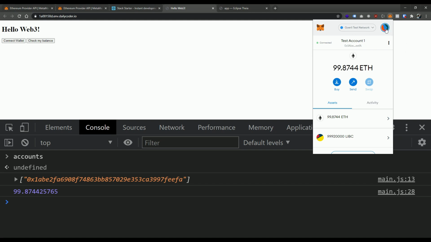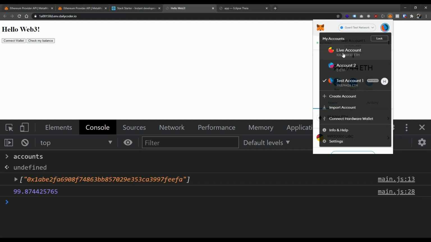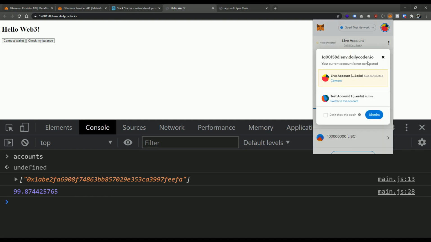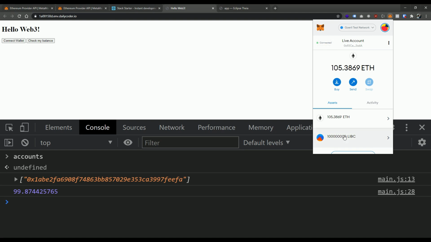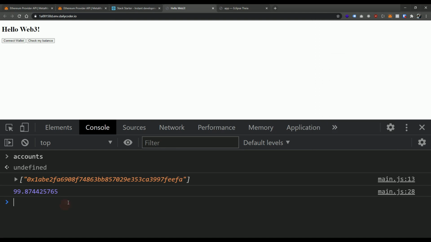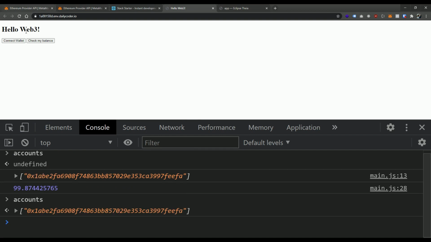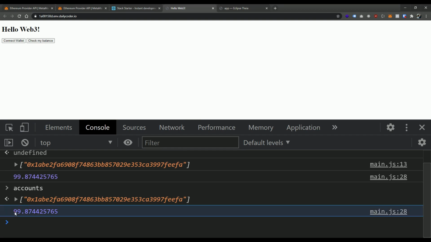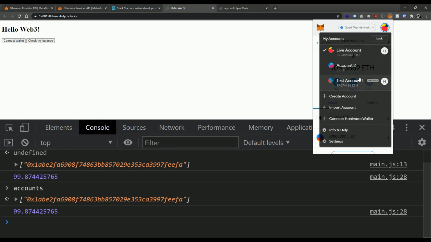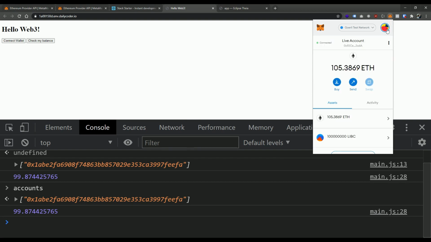But let's go ahead and switch our account. If I go to my other account here, this account is not connected to this application. MetaMask will let you know that without clicking this button. So if I click connect here, that's going to connect this wallet. But let's see, has our account address changed? It hasn't. And if I say check my balance, wait a second, I'm still looking at the other account balance. So if I switch back and forth, that's not what we want.